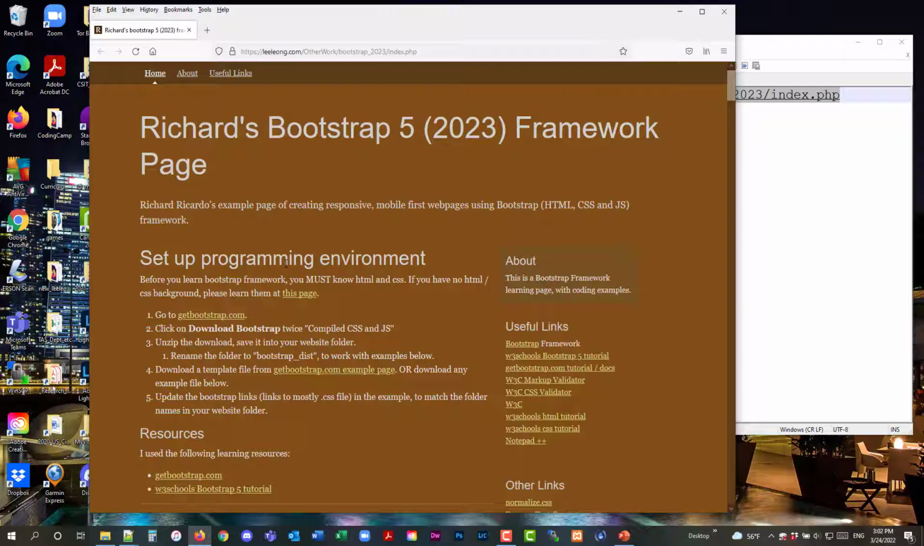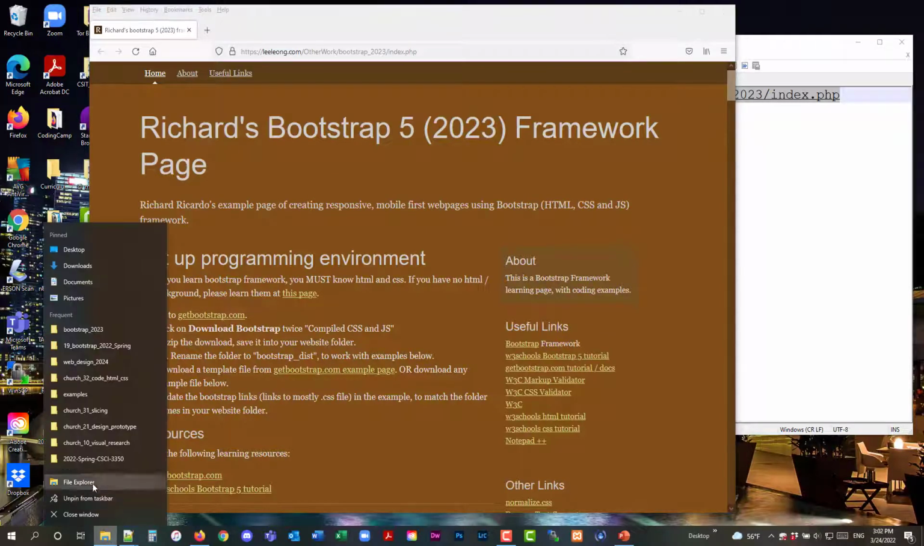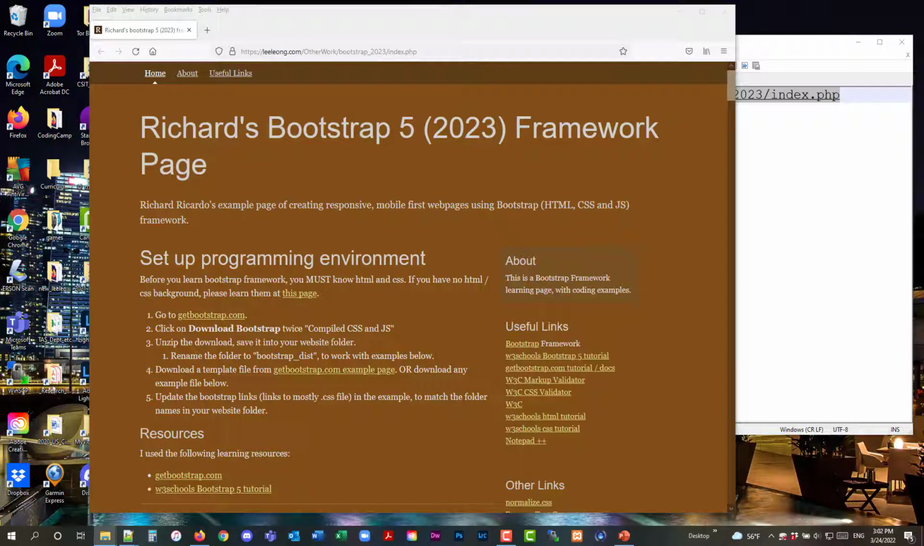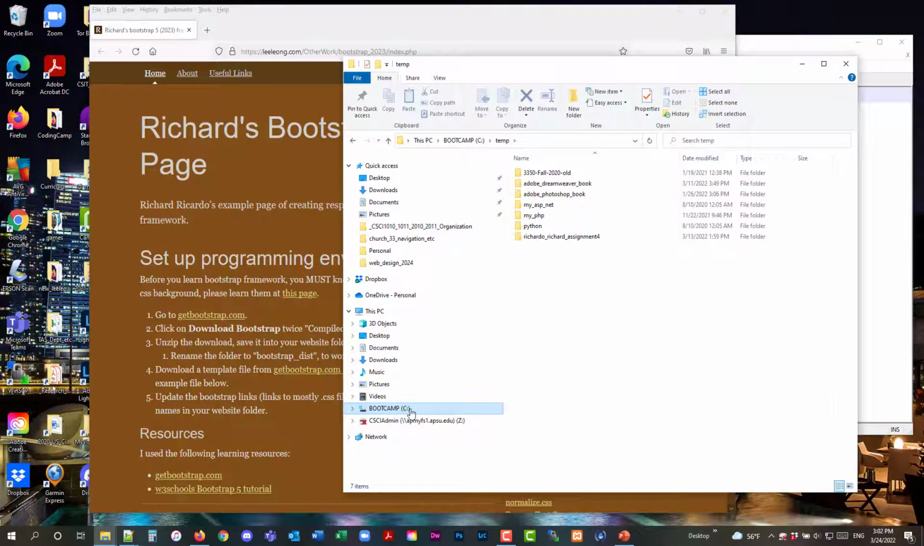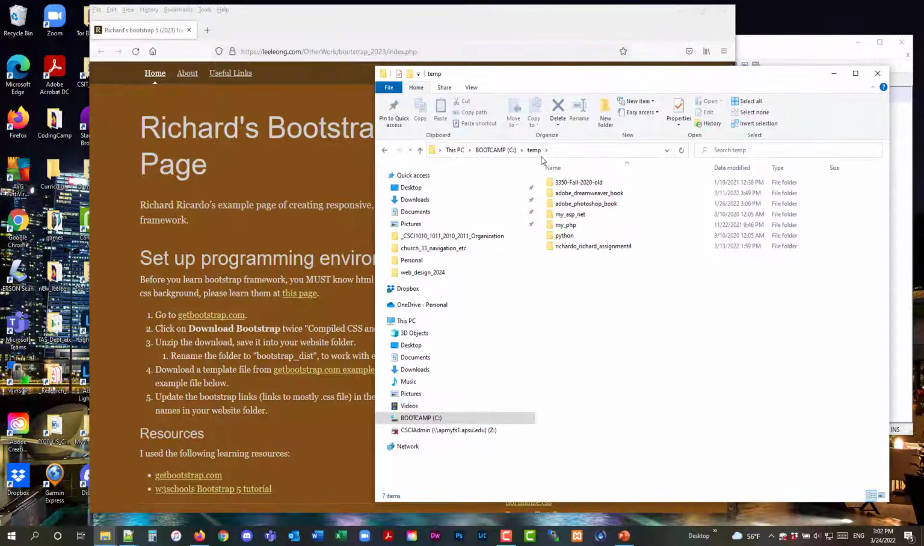So the first thing we want to do is create a folder in your C drive. So let's open your File Explorer and go to C drive, temp folder. So you should have a temp folder created. If not, create a temp folder.